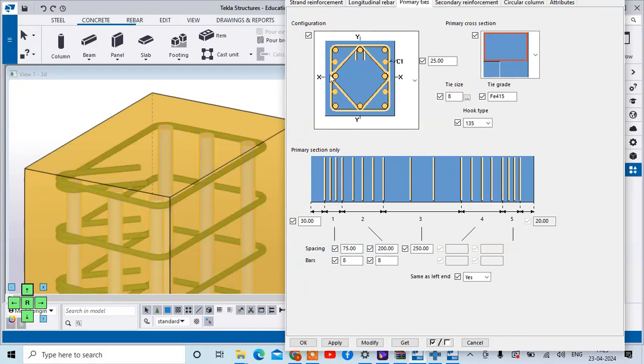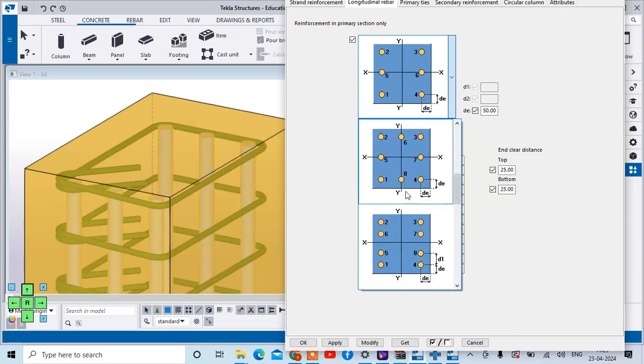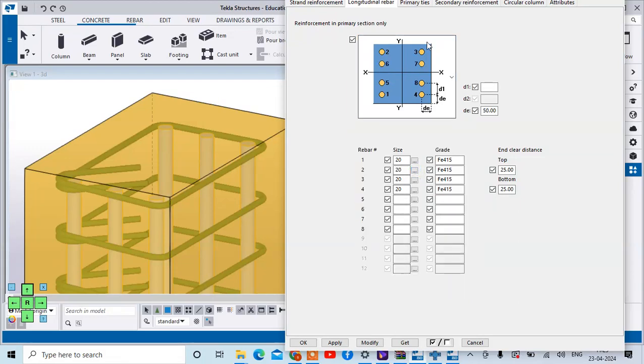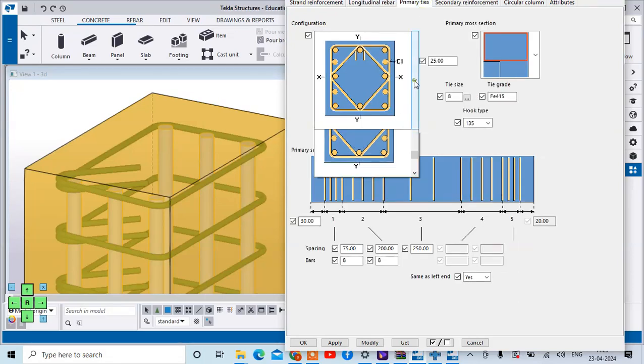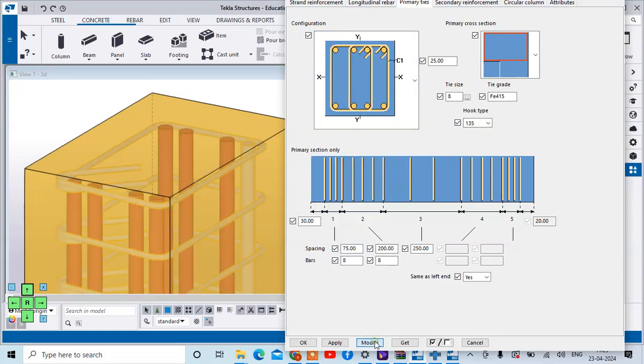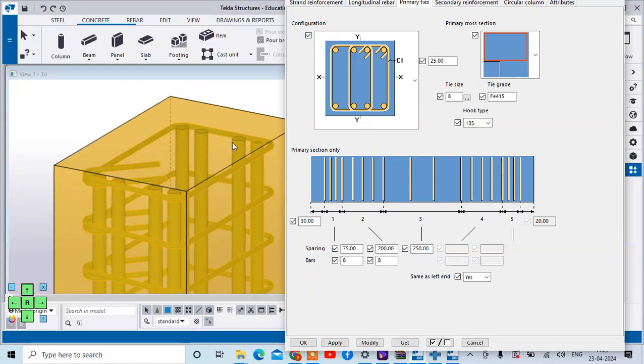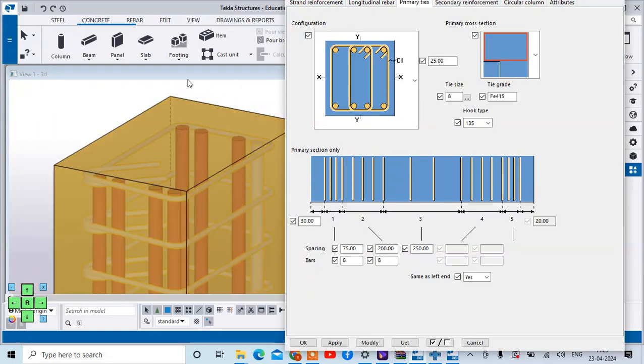Okay, so here if there are more number of bars, for example if I am taking one more bar like this one, two groups, this one, then in that case the primary ties you can provide in this manner. Okay, then modify, right? Okay, you can see. So based on the number of bars you can just adjust the primary ties location.